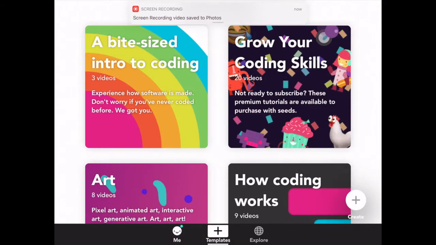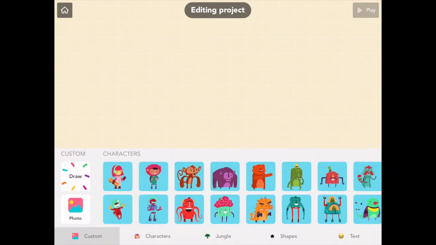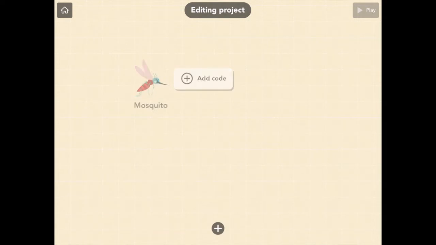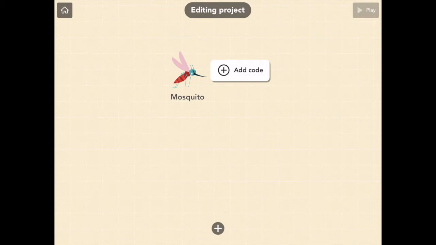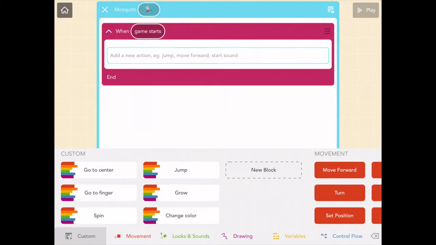So the first thing we're going to do is start a new project, and we're going to add, I guess, a bird. I think I'm just going to grab the mosquito here, and I'm going to put him near the top because we're going to make code for the mosquito to fall. Okay, so we're going to add the bird object, and then we're going to create when the game starts, because when the game starts we want the mosquito to fall.